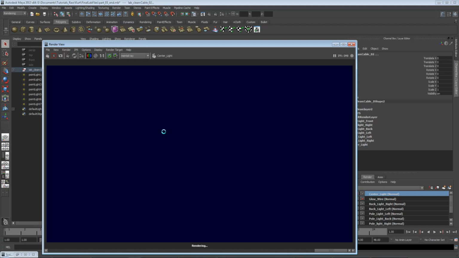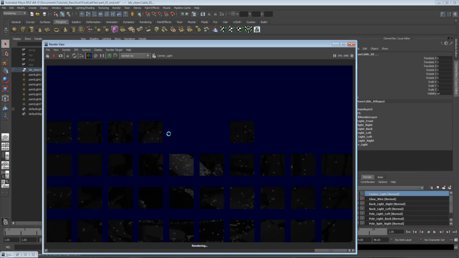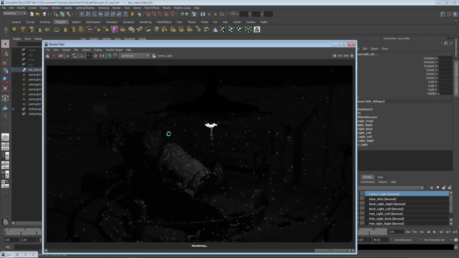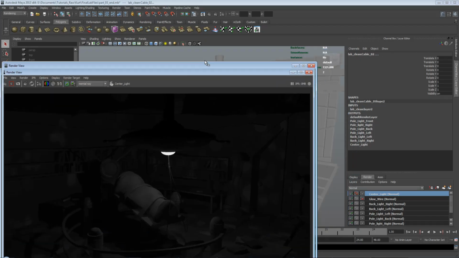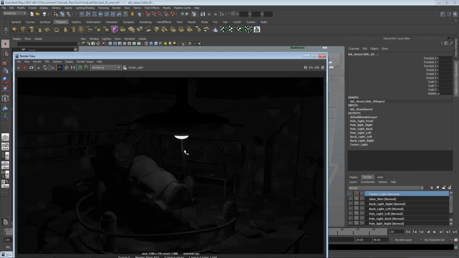And let's have a look at what we've got. Okay, so this is putting our final pass back in, but I'm seeing a lot of noisiness on the final gather, and I think I can guess what's happened. This light surface has a final gather contribution attached to it that we do not need because we're using a point light for the light.